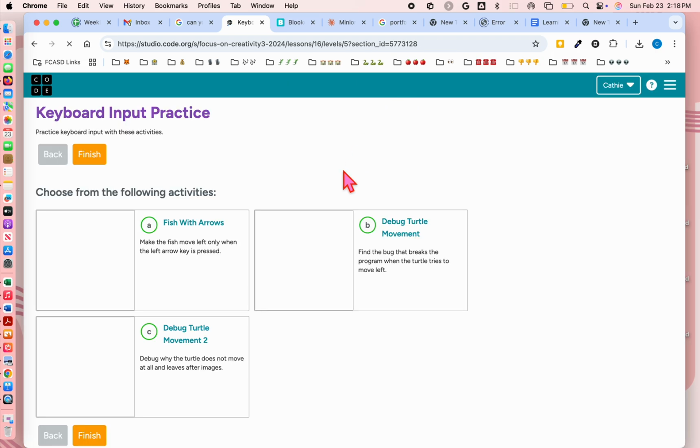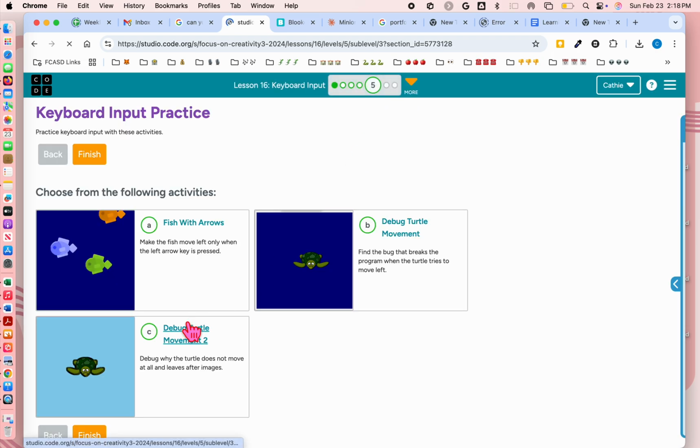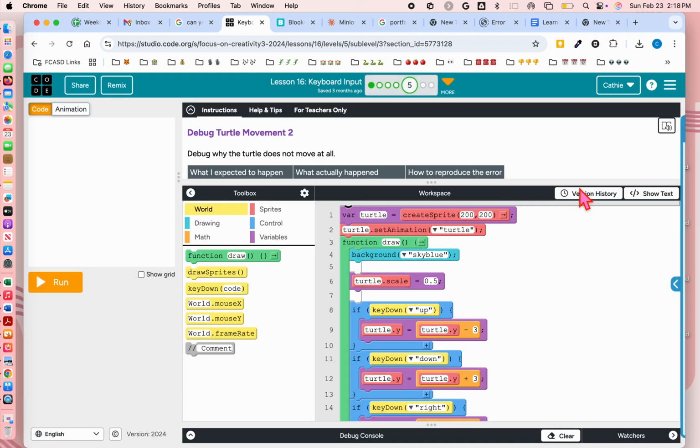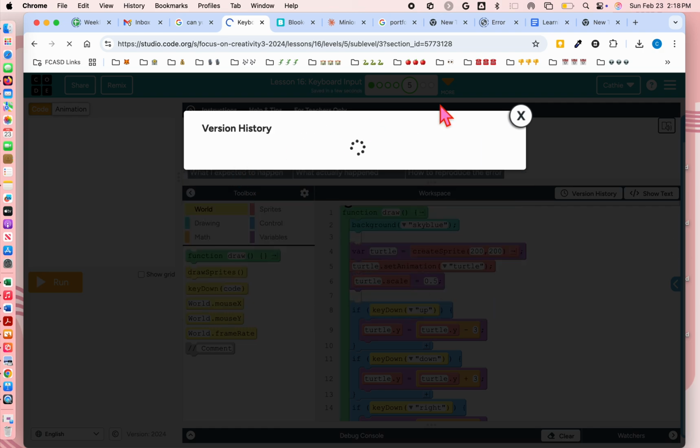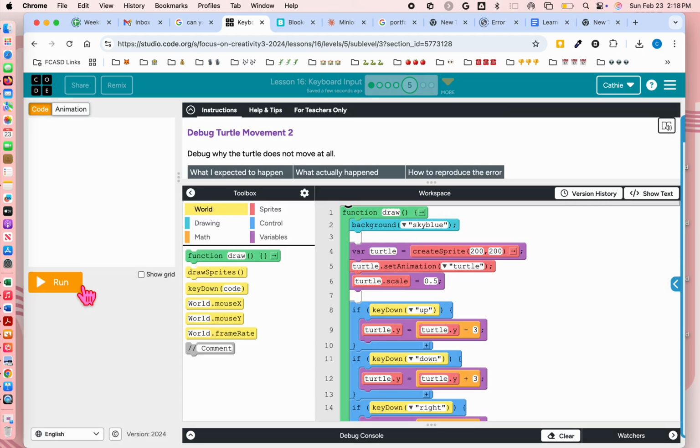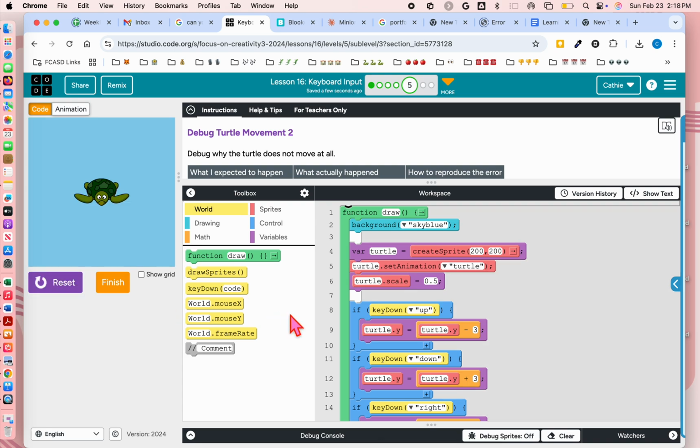Our last one for practice is also a turtle and also another debug. So let's take a look at that one as well. Here we go. I'm going to run my code. So if I move my turtle up, down, right, or left, I just kind of keep spawning. So I have a bunch of turtles, and I can't really move very far.